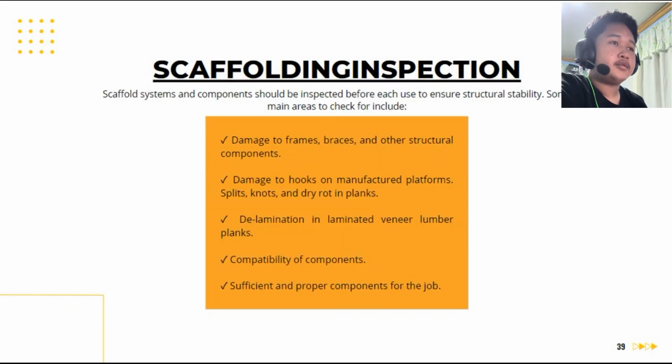Dito naman tayo sa scaffolding inspection. Scaffold system and components should be inspected before each use to ensure structural stability. Check for damage to frames, braces, and other structural components, damage to hooks on manufactured platforms, split nuts and dry rot in planks, delamination in laminated veneer lumber planks, compatibility of components, sufficient and proper components for the job.